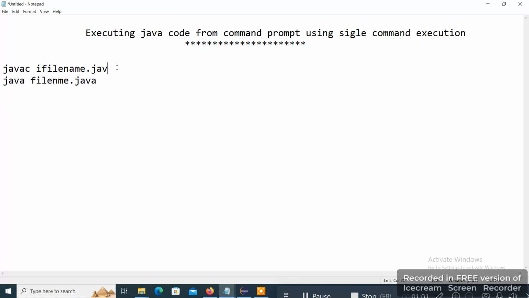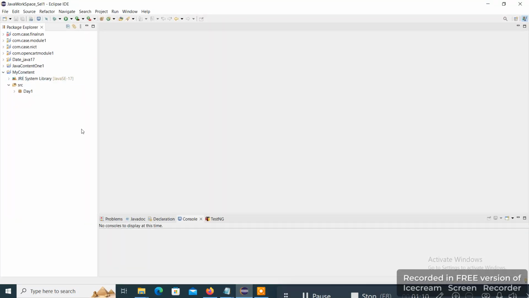We do not need to compile the code directly. We can use this particular command to directly execute the code from command prompt. Let us see how exactly it will work.